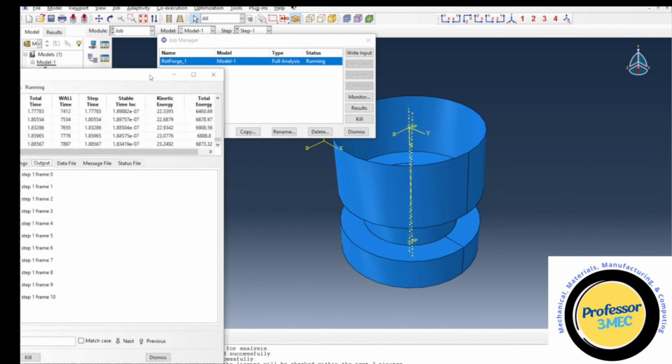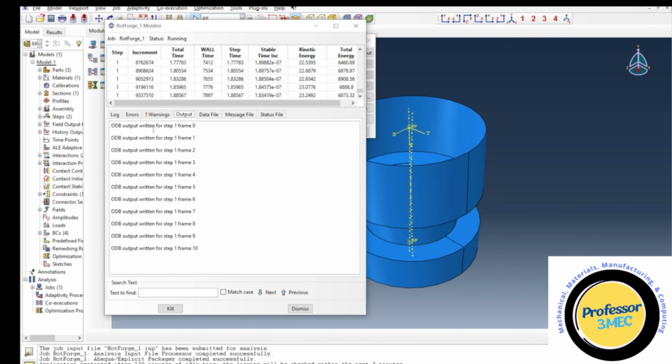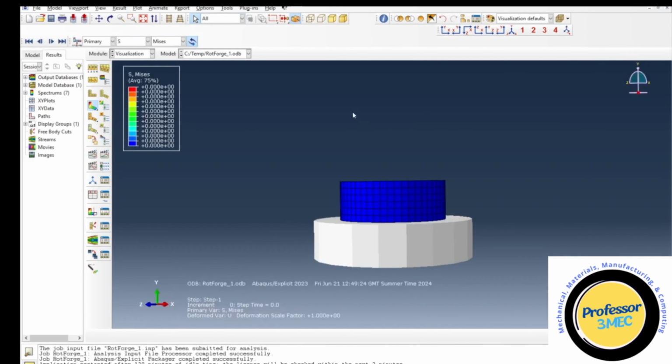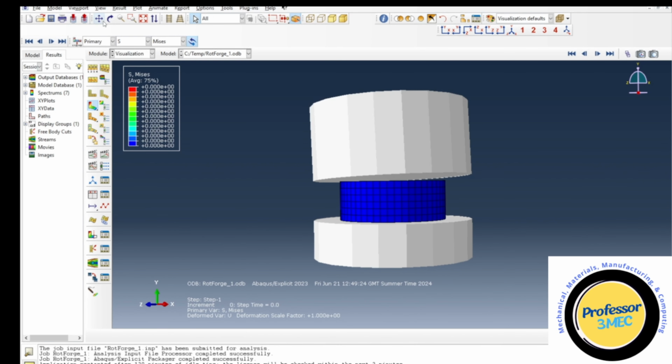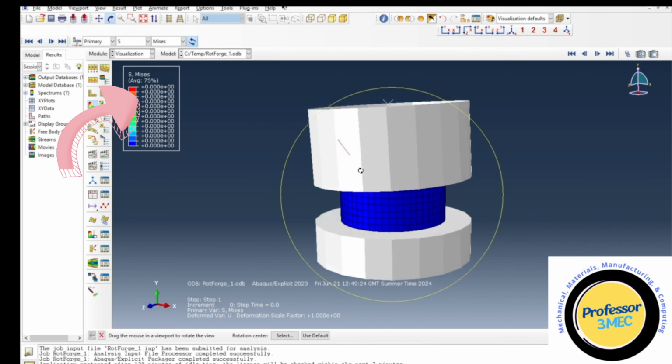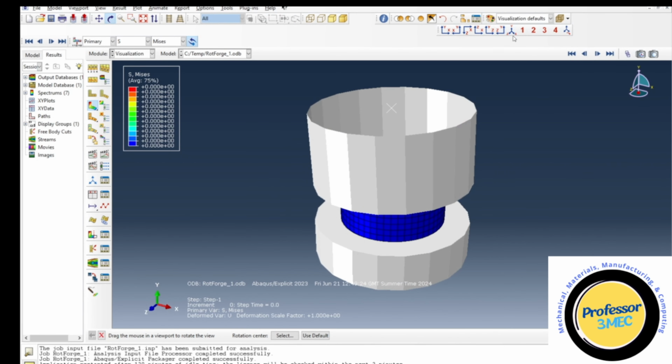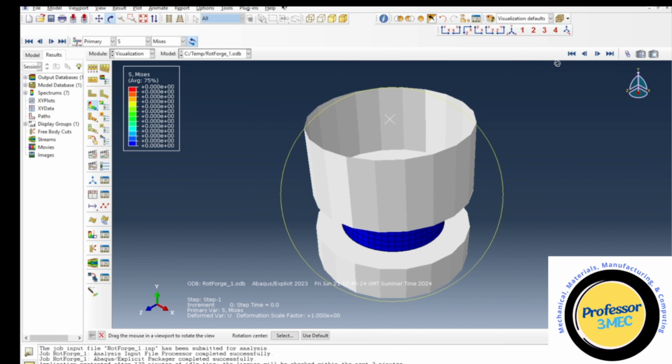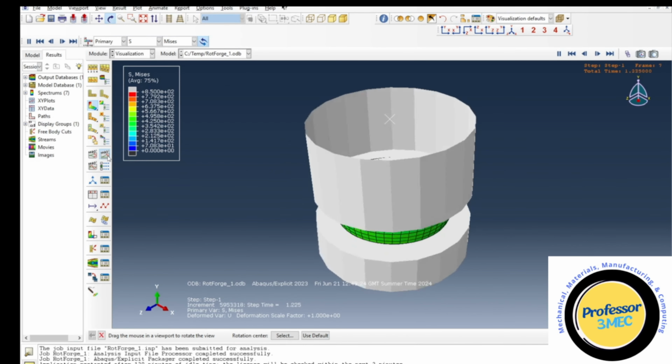So as you can see, it has gone through a lot of increments and we have a lot of steps out as an output. So let's have a look at the results rather than running it for you. As you can see, this is the initial stage. And if I play the video, then you can see the rotary forging is working. Everything is simulating very well.